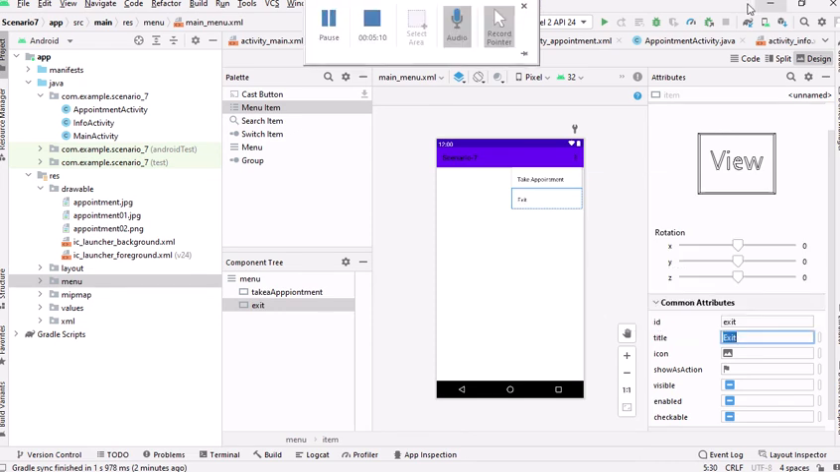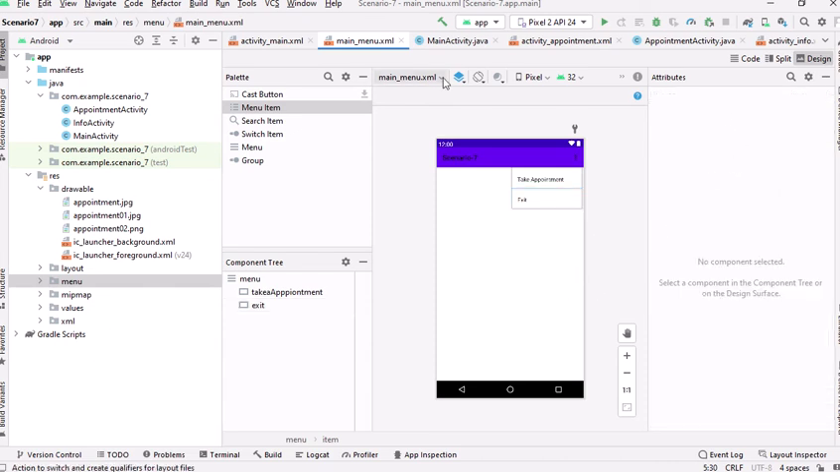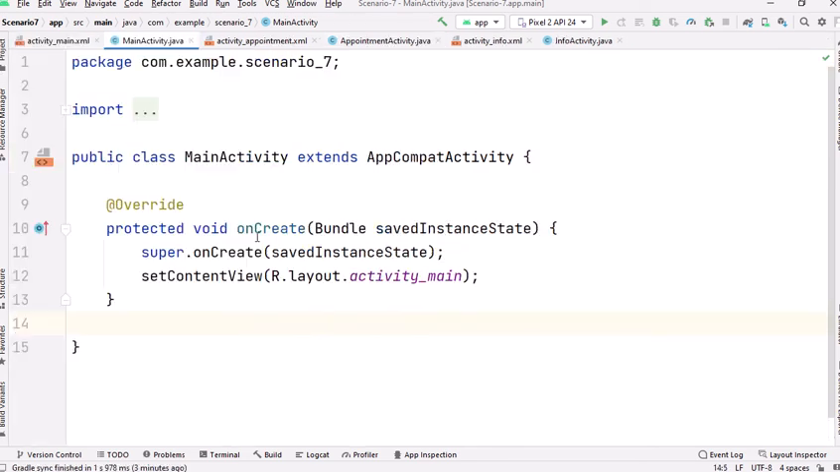Exit. So all the two are done. Okay, now I can close this one. Now go to the main activity. In the main activity, we don't have any button. Directly we are going to write the Java code here. So I will minimize this.